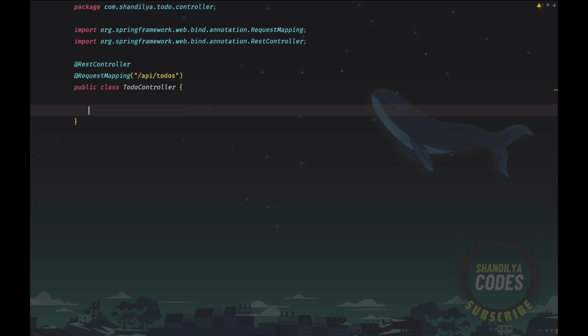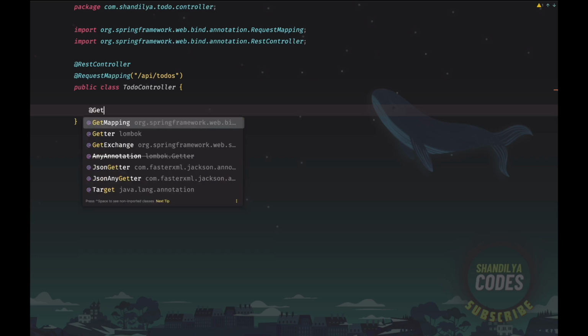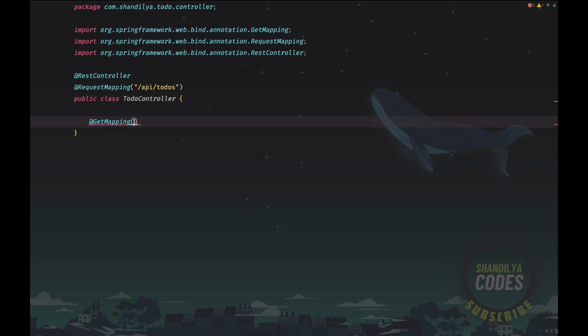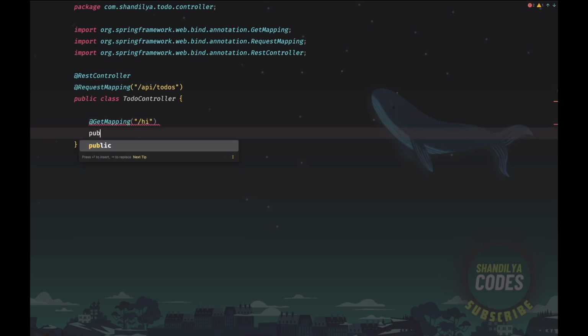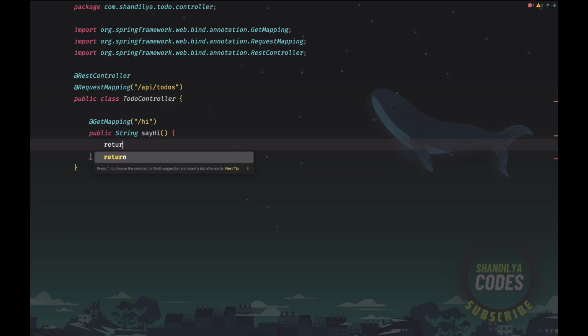So let's create the GET endpoint to just test if this controller is working as expected. And the way to do this is by using another annotation called as GetMapping. So let's write this, and it also expects us to pass certain parameter, which is essentially the path of this endpoint that you're going to expose. So let's call this as hi, and let's write this thing to return a string, and the name of the method could be sayHi, and all it will do is it will return a string called as "hey there".